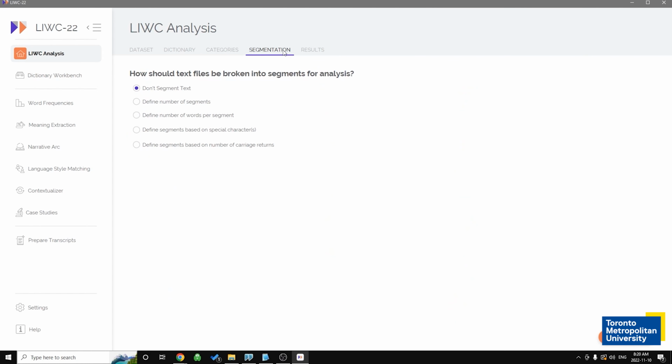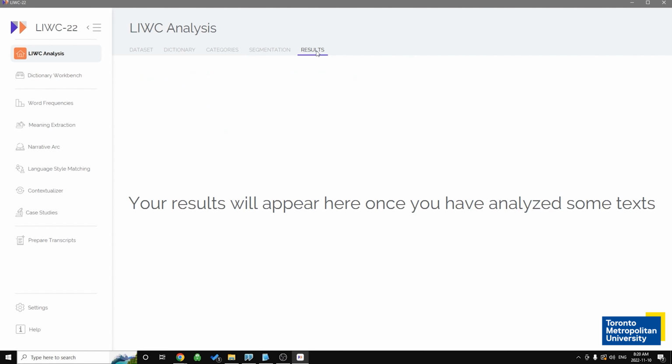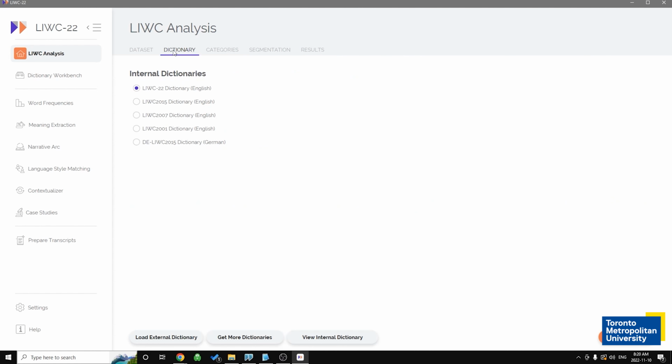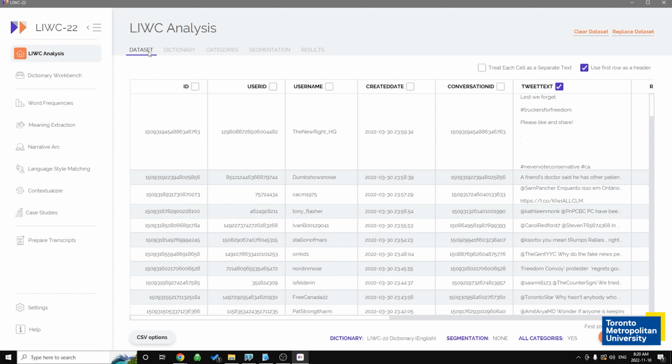I don't often use the segmentation, but there are some ways to split out your text if you wanted to. But in my case, with my comma separated file, it's already done. And then when you've actually done your results, you would be able to see them on this final tab here. So I think generally we're happy with how everything is set up. We have the LIWC dictionaries selected. We have the categories that we want. We have selected the piece of text that we want to analyze. Now all we have to do is press this orange button to run LIWC.